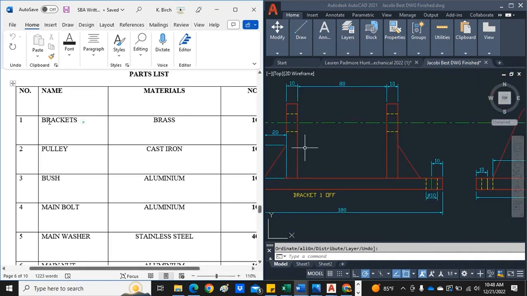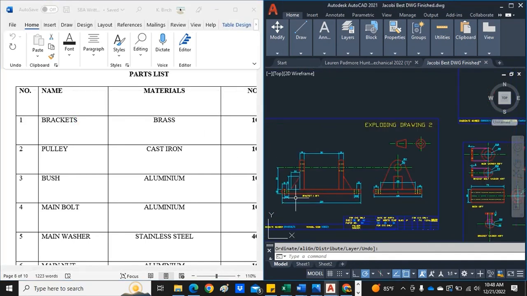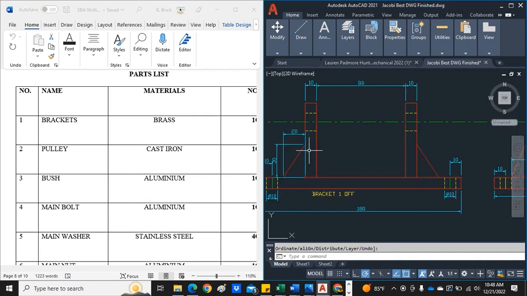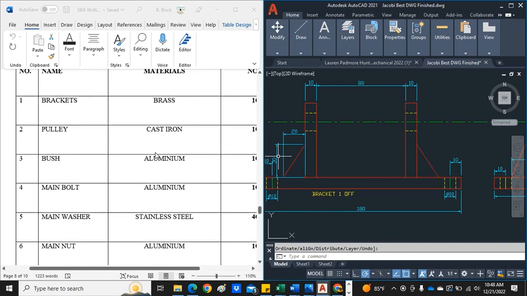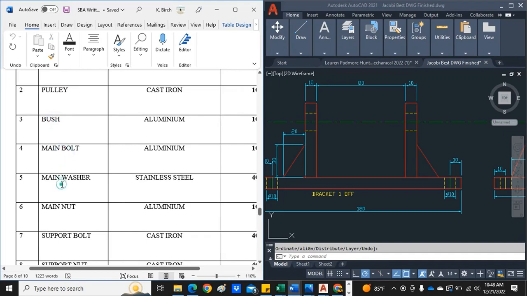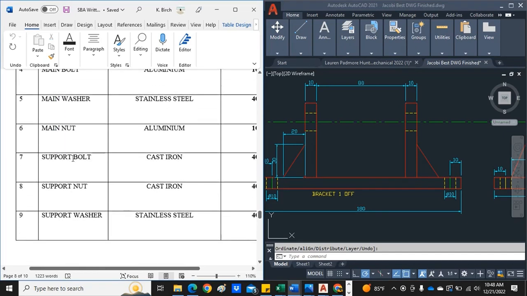But the first thing is the parts that are in your exploded drawing must be written on your parts list. So for example, you have the bracket, you put it on the parts list. You have the washer, you put it on the parts list. And the purpose of this is you want to make sure that all of your parts are documented.